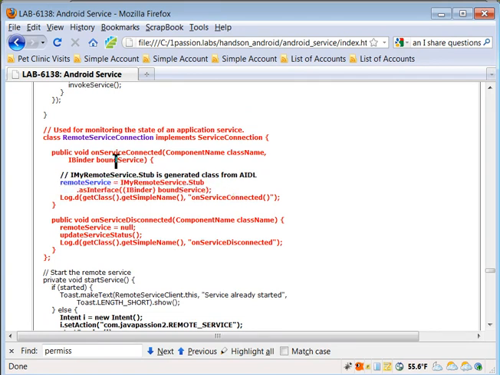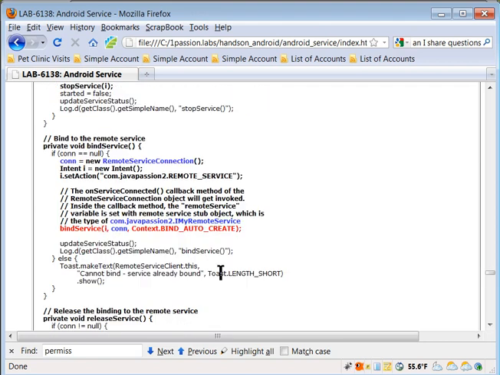It is calling the onServiceConnected callback method of your service connection object, and is basically passing you this remote service binder type object, and then you can get the remote service object reference. Okay, so this is basically a stub proxy.